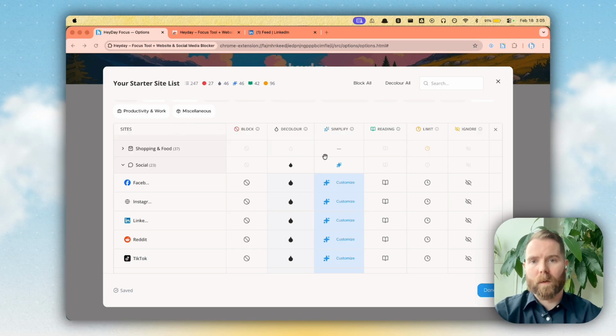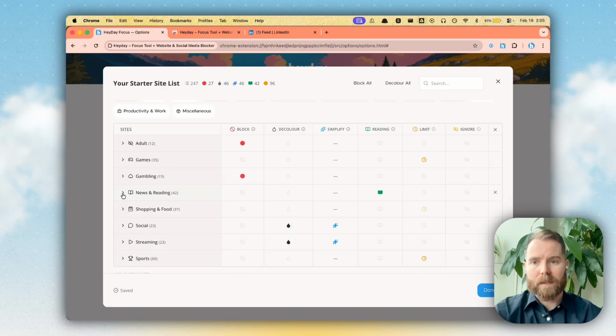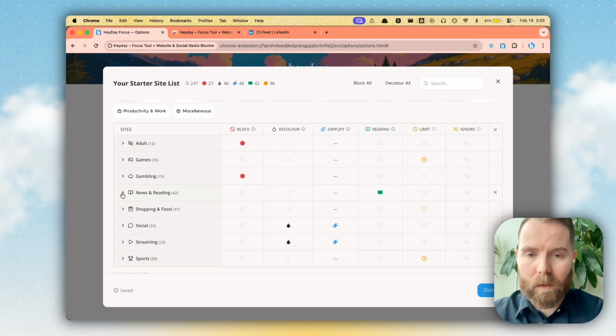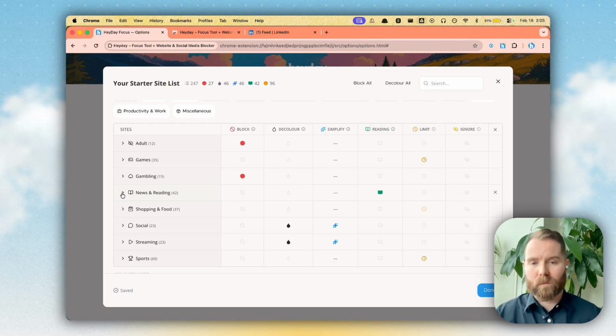Let's check out what read mode does. Read mode is specifically designed for news websites. One of the things that I really hate when going to a news or a blog website is it's filled with ads. It's really hard to look at. It's really confusing. There's just a lot of things vying for your attention.